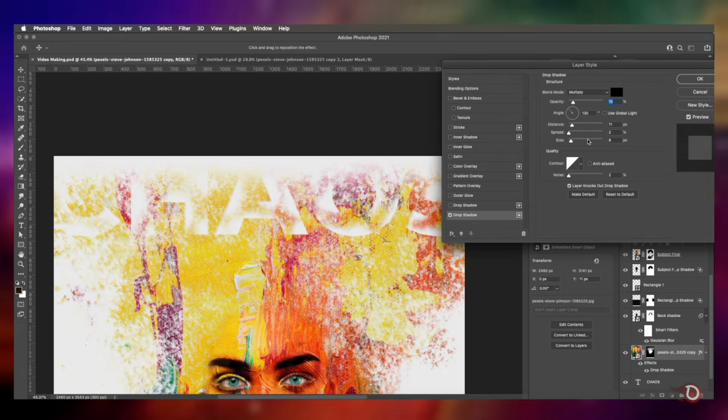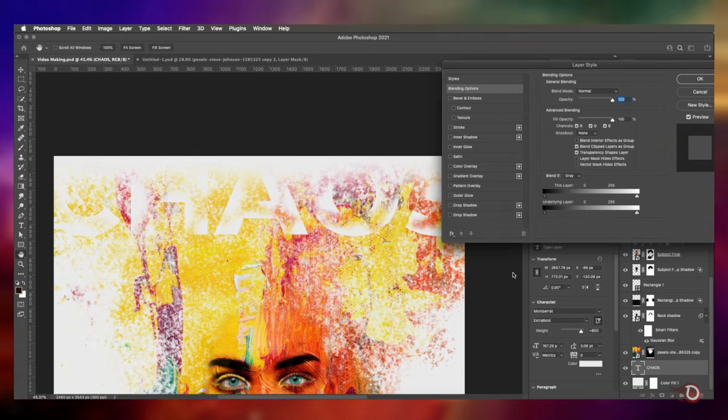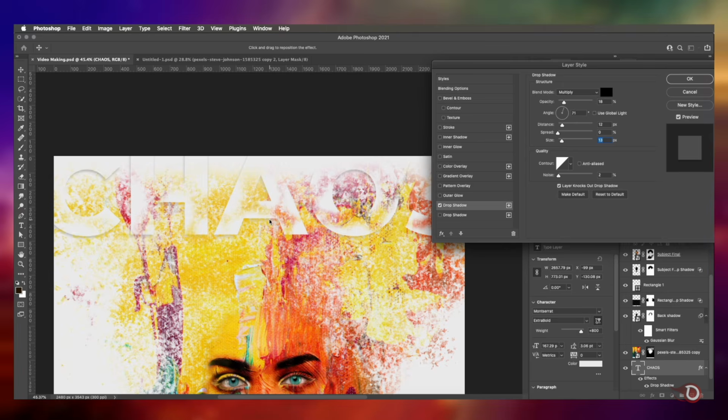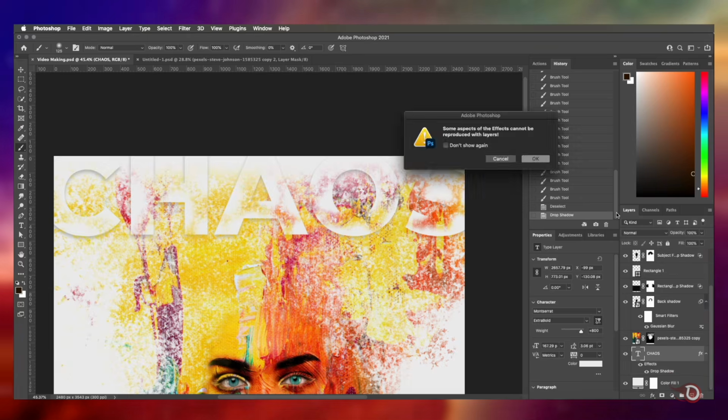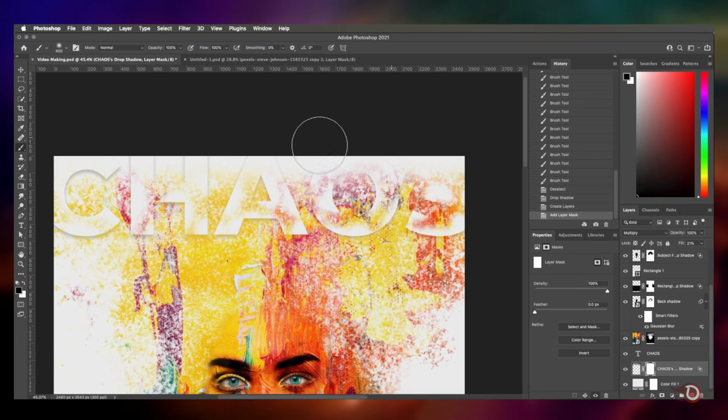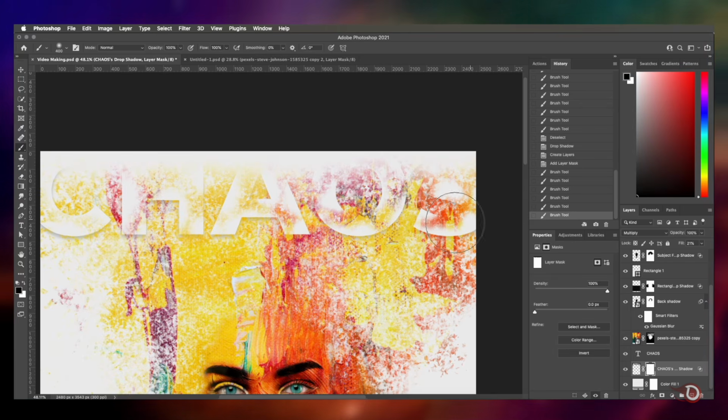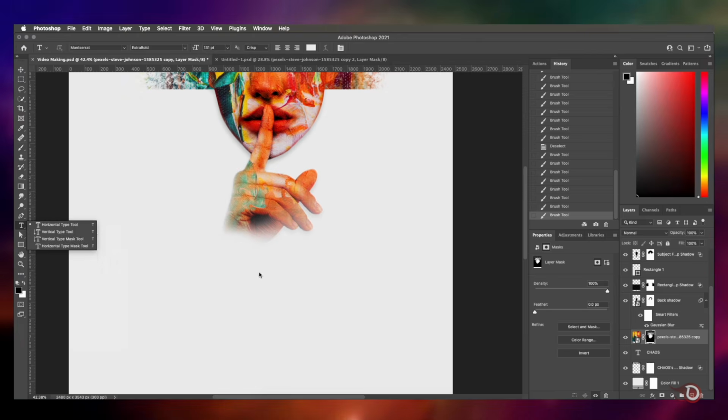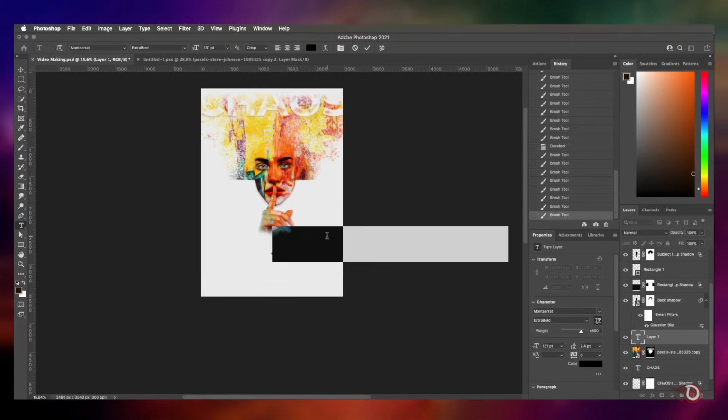To enhance the effect, we will also add a drop shadow to it. And lastly, we'll add another text here at the bottom.